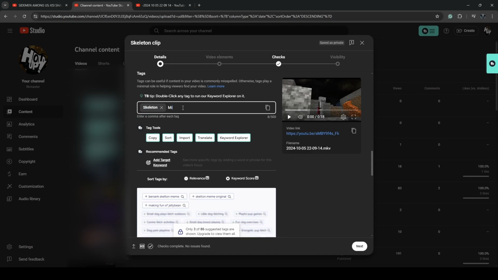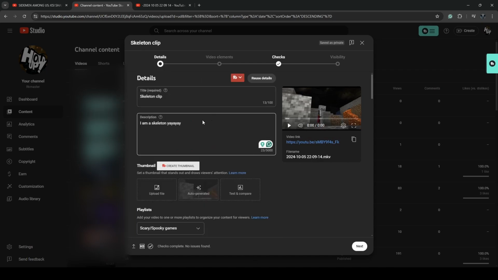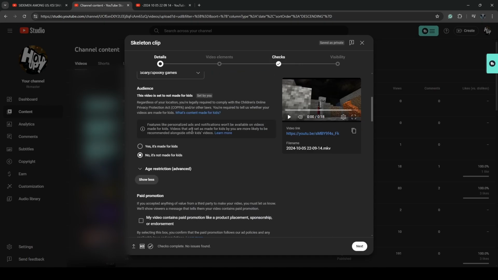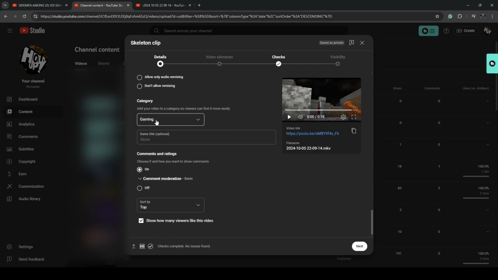Let's just hone in: Minecraft skeleton, Minecraft skeleton mod. So let's say these are our tags. First it'll show for skeleton, it'll show for Minecraft skeleton, it'll show for Minecraft skeleton mod. Also, when somebody searches the video name directly, like skeleton clip, there's a high chance of showing up, even though that's not a tag.